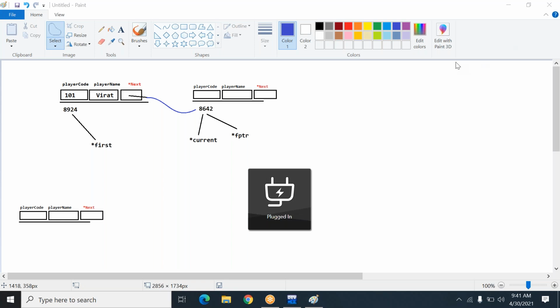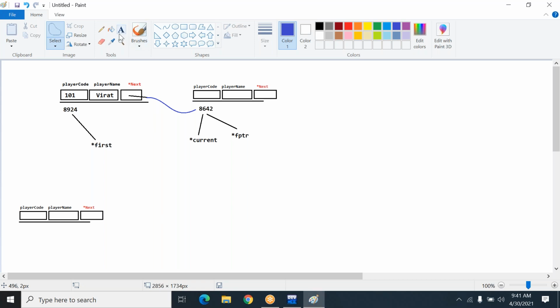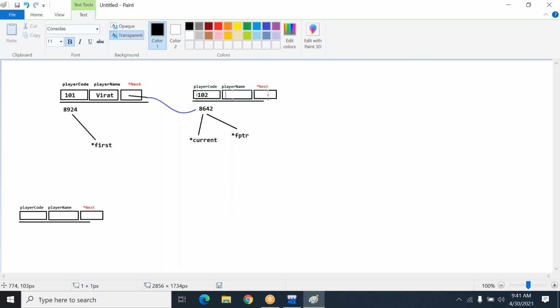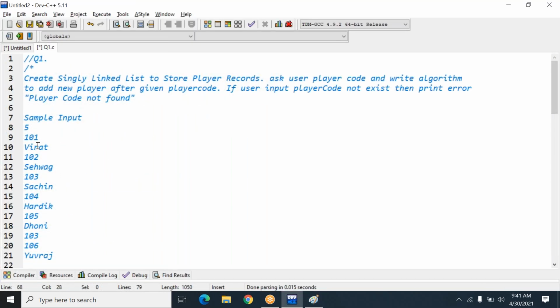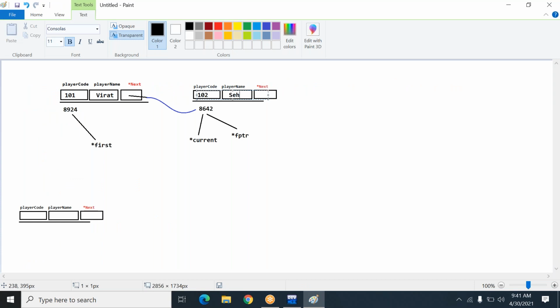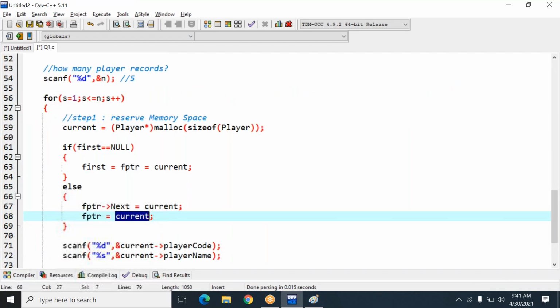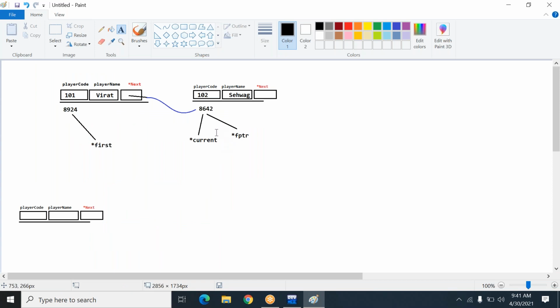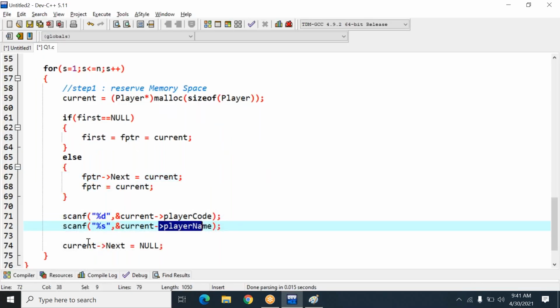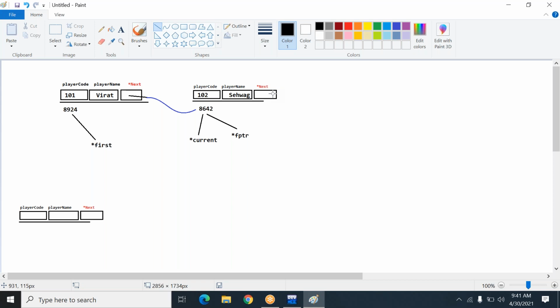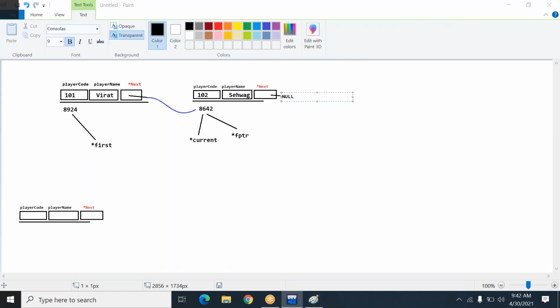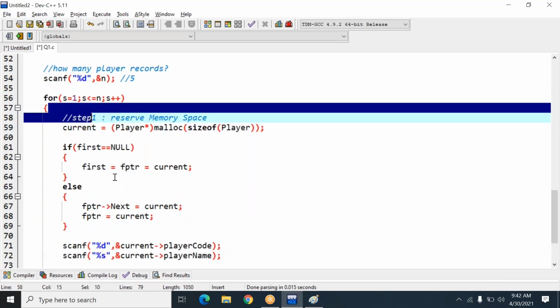So let's go ahead. Now here, the next player record I enter as 102. Who is the player? The player is Sehwag. And then here is the code. The follow pointer now stores the next address. I entered the data. Current next becomes null. Here by default it stores the value null, like this. And after that, the loop begins again.